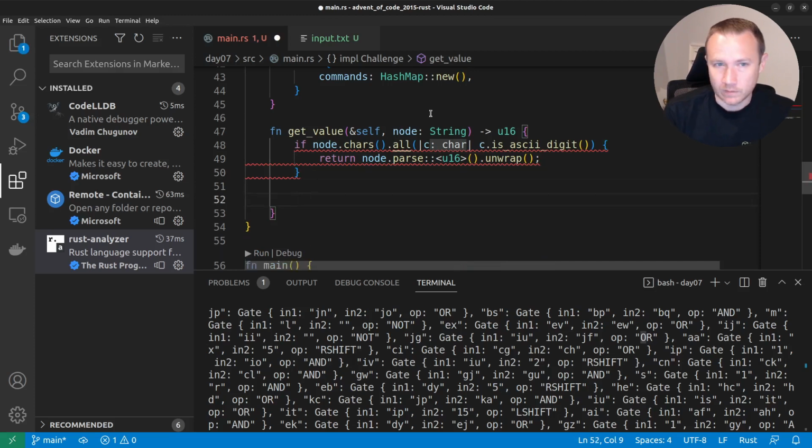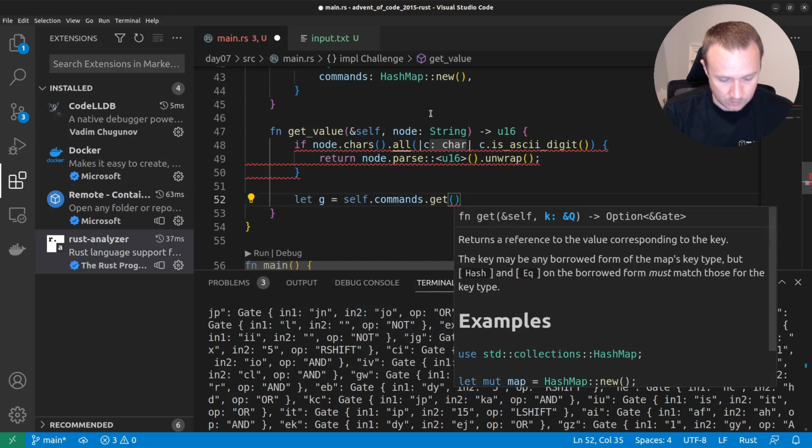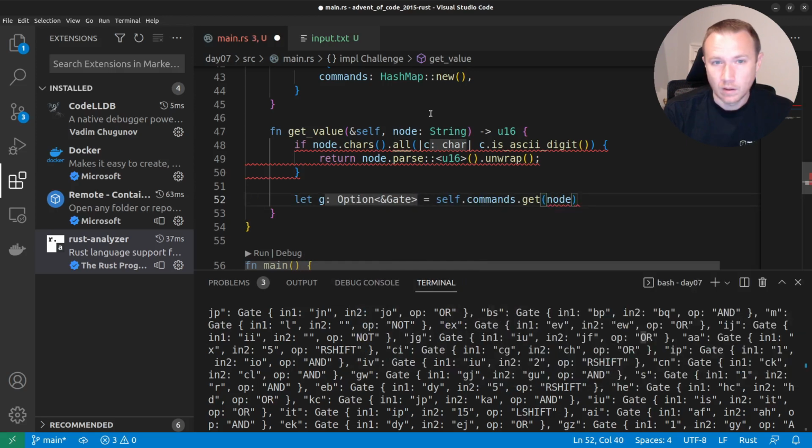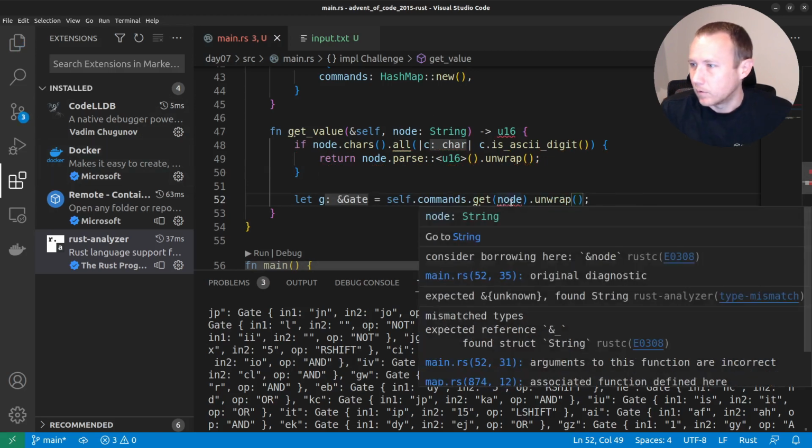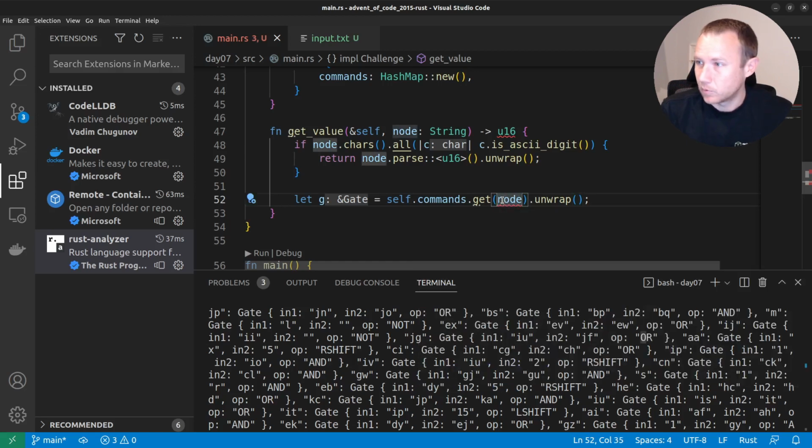Next thing I want, let's go ahead and say let g equals self.commands.get(node). Let's see, so I've got an option there. We'll unwrap it. And now I'm getting a gate. I'm getting a pointer to a gate. It doesn't like my node here. Node needs to be a string. Consider borrowing here. Okay, let's do what the compiler is telling us to do. So now I've got a g.